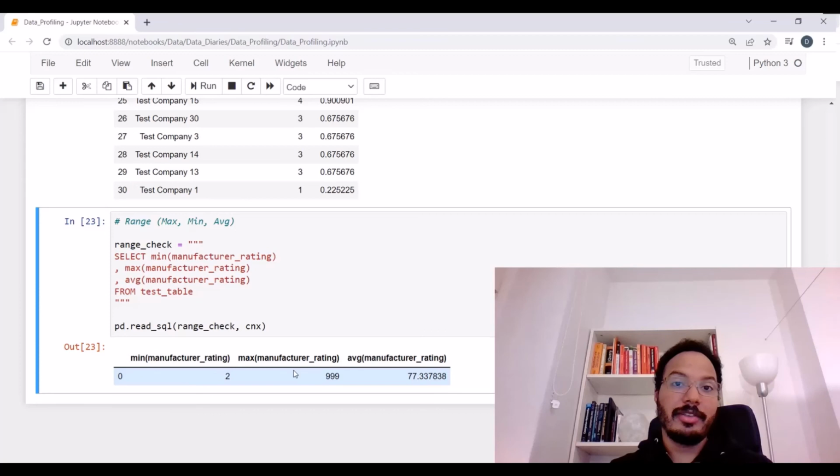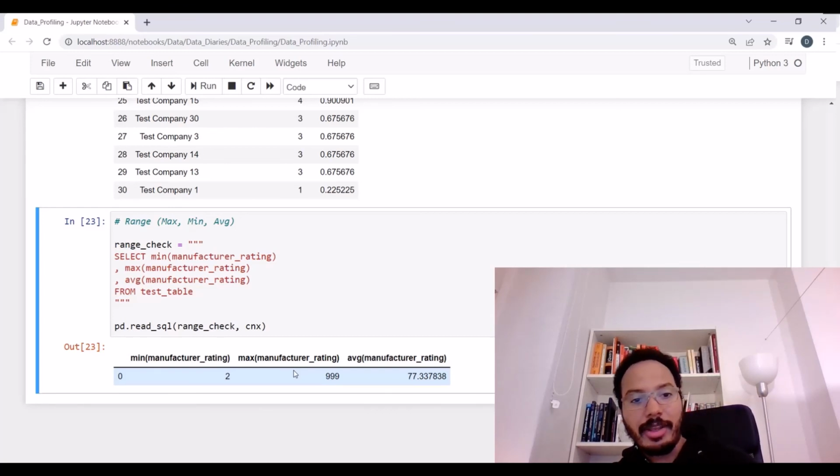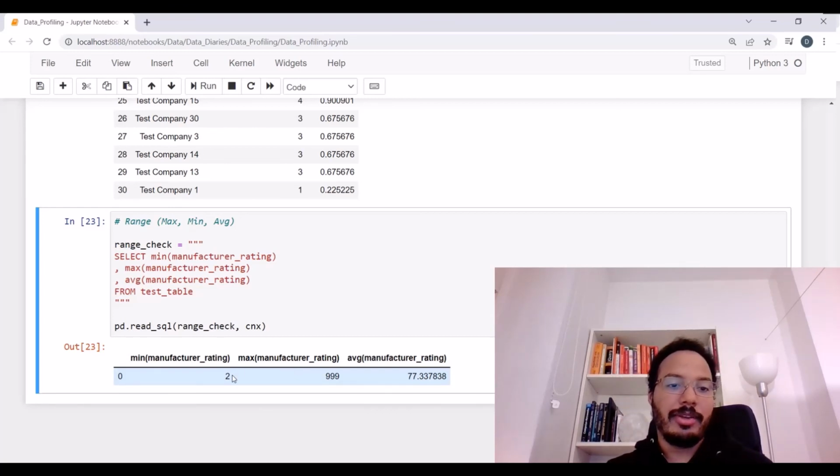And here we're seeing the result set. So in a real life scenario, you probably have some information about the allowed ratings for these manufacturers. Like one would be the lowest allowed rating and 10 the highest allowed rating. And if you see something like this, then you know that a min rating of 2 is allowed, so that makes sense. But a max rating of 999 would be outside of the scope of the allowed ratings. So we have an outlier in here, and this might either be an error or might have another meaning that you would have to research.